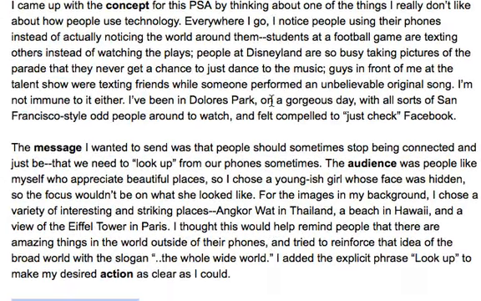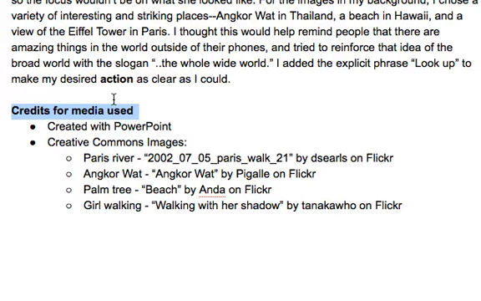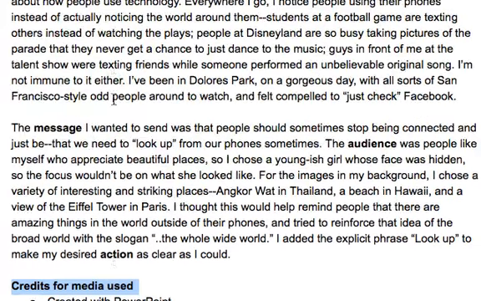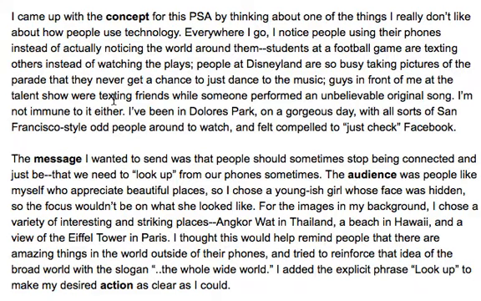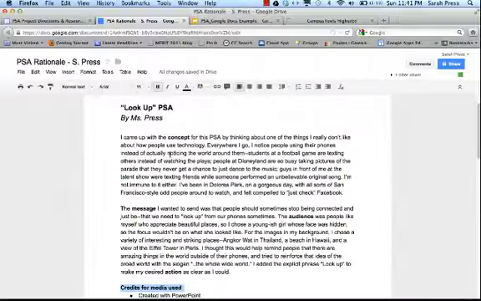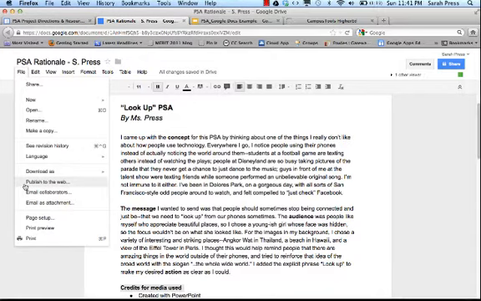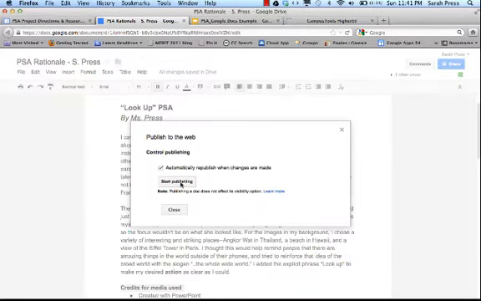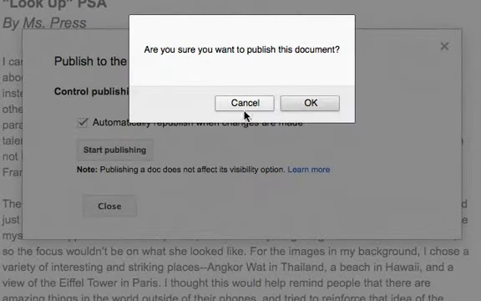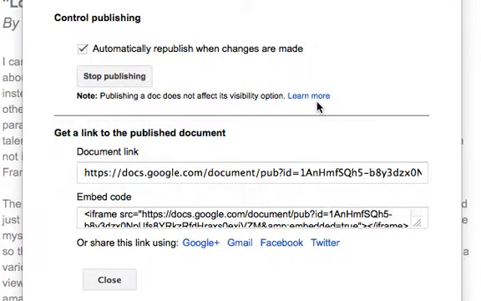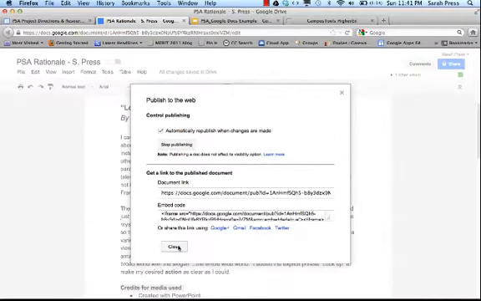So you need those things, the explanation of how you designed your PSA, as well as the citations for any media that you used to help you create it, and those need to be written up on a single Google document. Once you have them written up, and I've typed them up here, you need to publish them to the web and share them so that everyone can see them. So you go to File, Publish to the Web, and go ahead and say Start Publishing. Okay. And so now it is viewable, or I can send the link or embed it on something else. So I've done that.